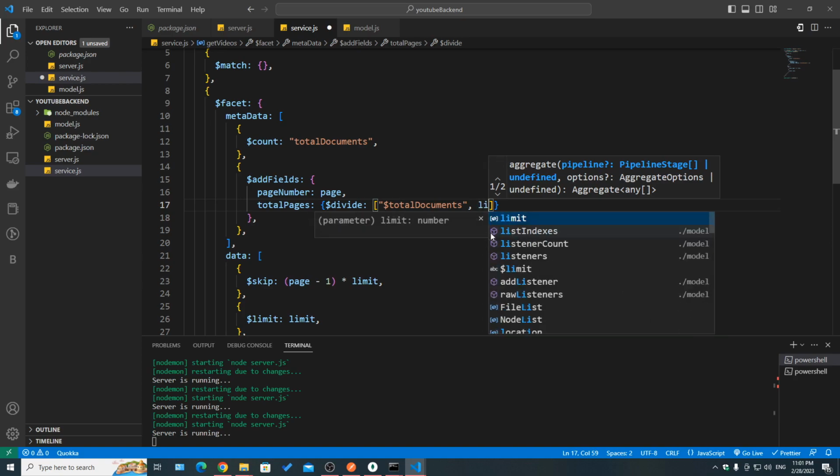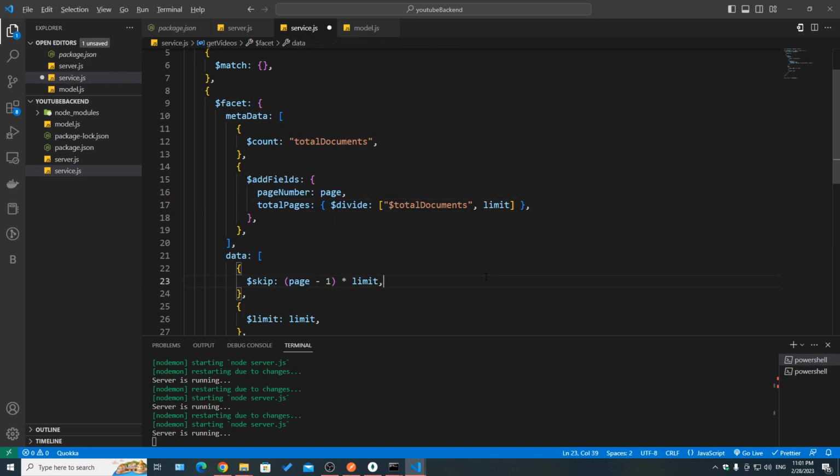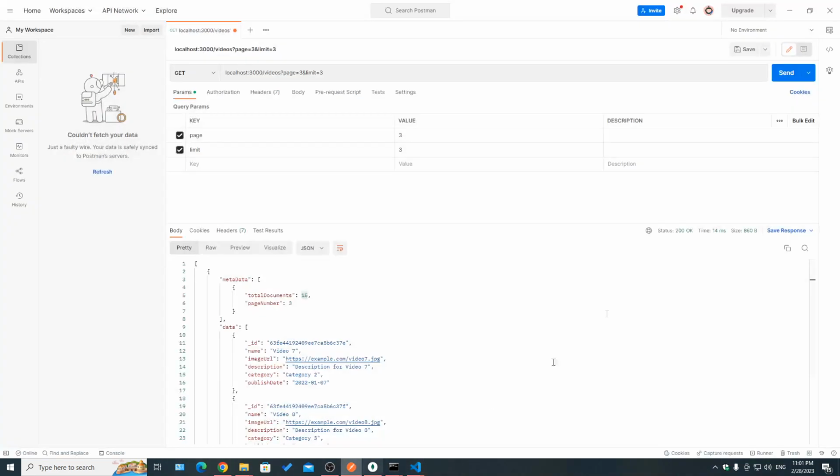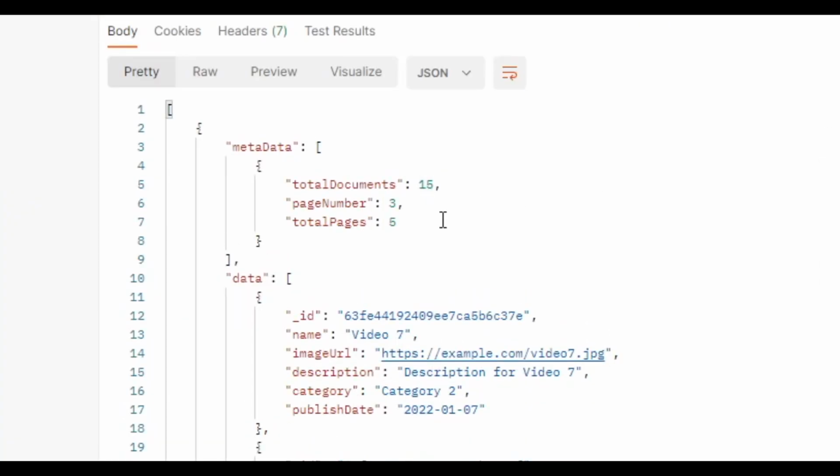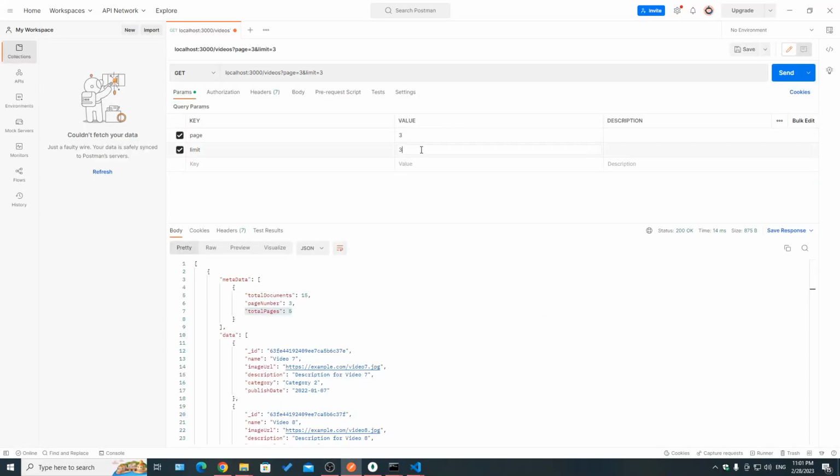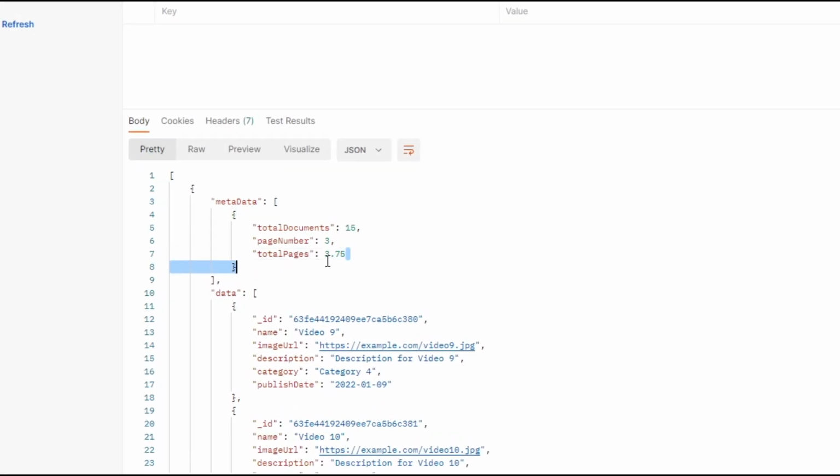So here it should be the limit, just like we said. If you go ahead and save that and send, as you can see, the total pages is 5, which is correct. Now what if we had a limit of 4, for example? If we send, it's going to show a decimal number, 3.75, but in reality it should be 4 pages. So what can we do?